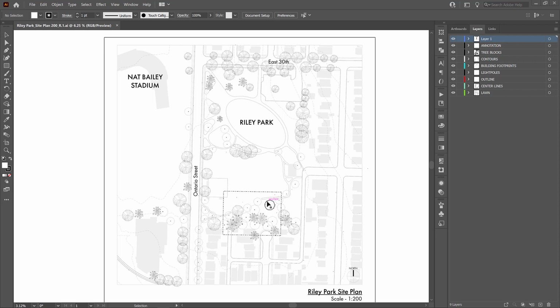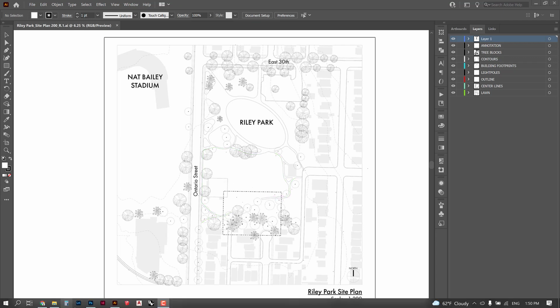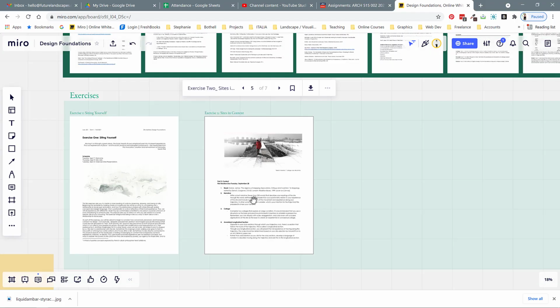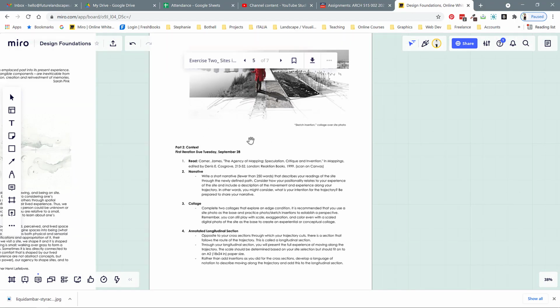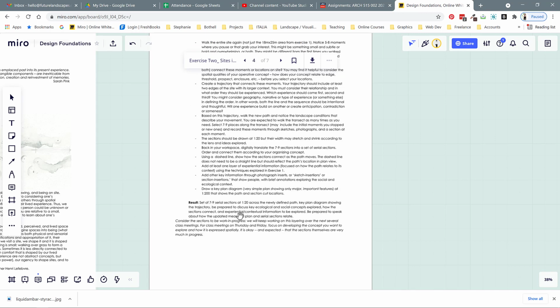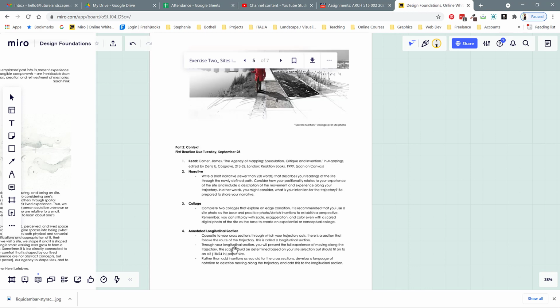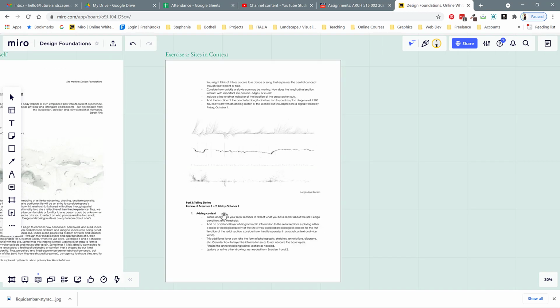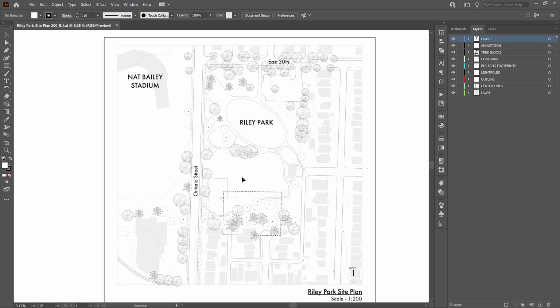Hey everyone, I wanted to do a little bit of a demo on additional annotation on your site plans. So if I understand your assignment correctly, I'm just going to go over here to your Miro board. Sarah wanted you to mark your path on a key plan, showing the trajectory of where you went through the site and also marking the sections on the site, as well as marking your transverse or longitudinal section on the site plan as well. So I thought I would just show you how you might mark those on your plan. And it's really easy.